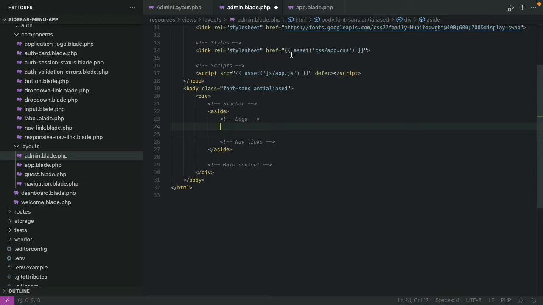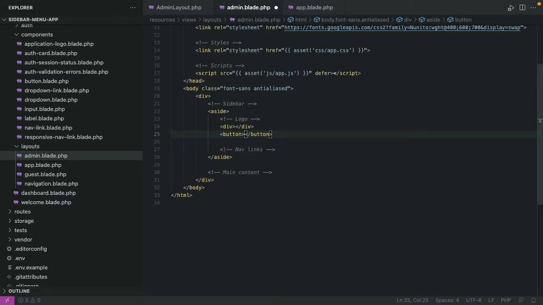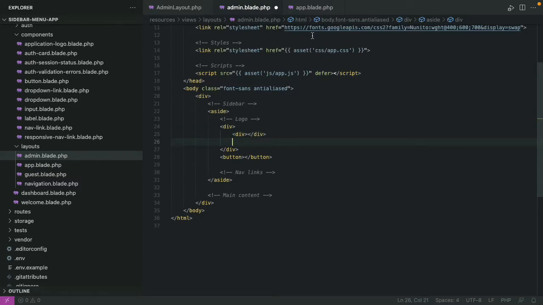First off, we're going to need another div. And this is where the logo and the name of the application will be placed in. And below that, we're going to have a button. This button we're going to use to manually close the navigation bar when it's open in small devices like a mobile phone. We'll get into more details about that later on.